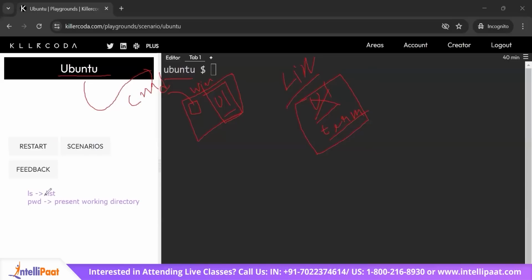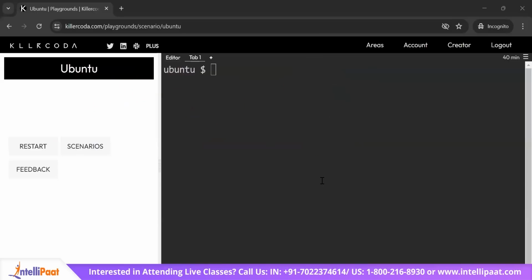Now, let us run the command. So ls was the command that we saw, ls and pwd. ls is the command that will allow me to check what are the files and folders present at my current location. So if I run the ls command, you'll see, okay, so I have two folders present over here. You can see ls will display what are the folders and files present.